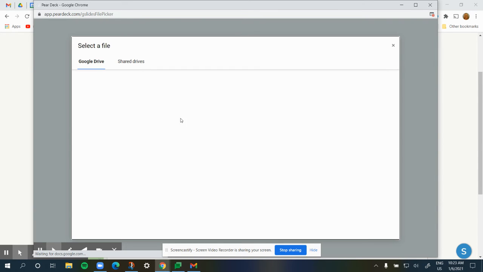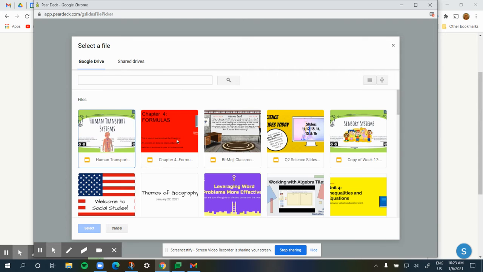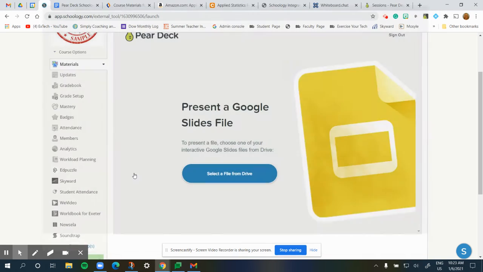You may get the Google login screen. So this is going to show me all my most recent files. I have this one, I was just working on it. You can search it. You can look in shared drives, but I'm going to click this that I've already put. Again, I have to have it set up, ready to go from Google Slides with the Pear Deck add-on. I click on it here, I click select.